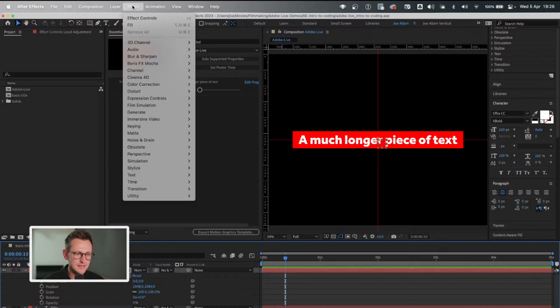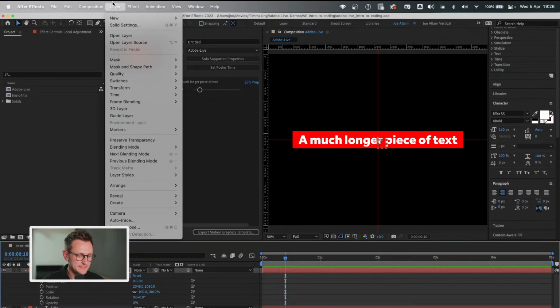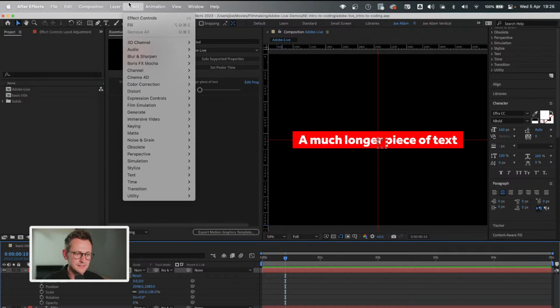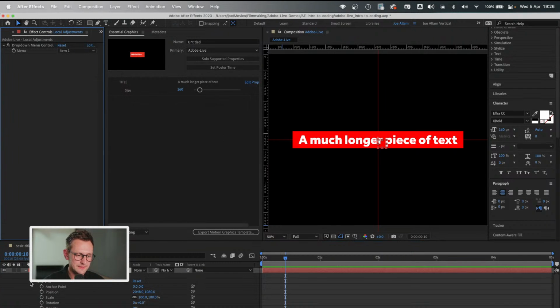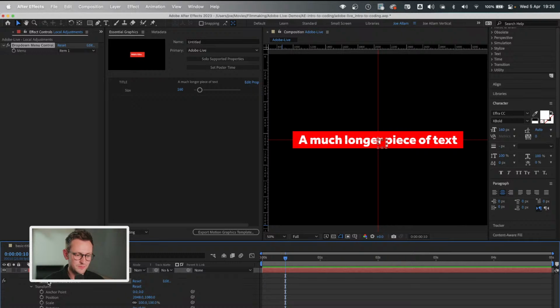Let's do a quick save as we are. And from my layer, my null object, I'm going to add an effect. I'm going to add an expression control. I'm going to go to drop-down menu control. That just adds a new effect down here, drop-down menu. And again, I can just hit return and rename this. I'm going to call this one style.